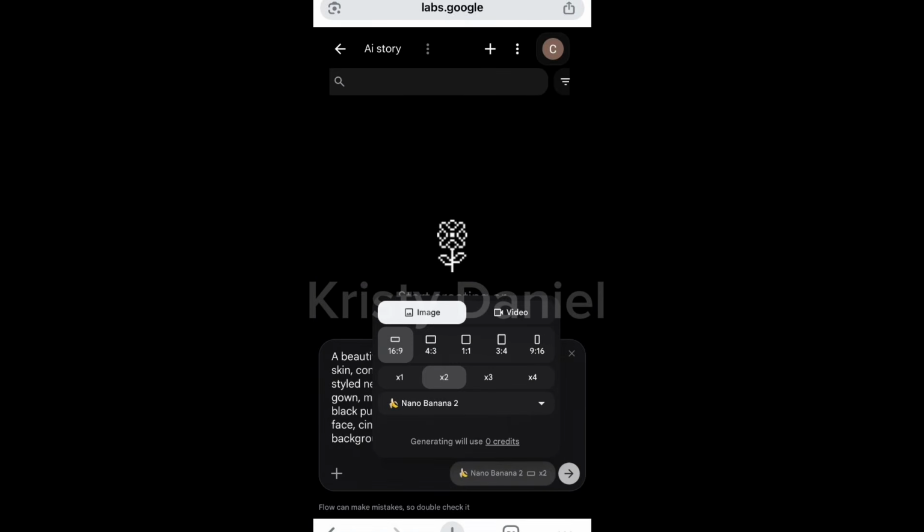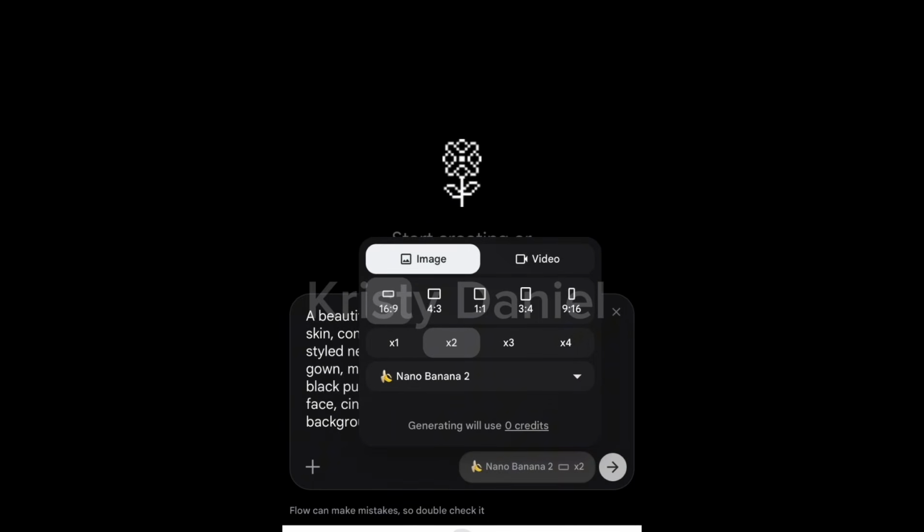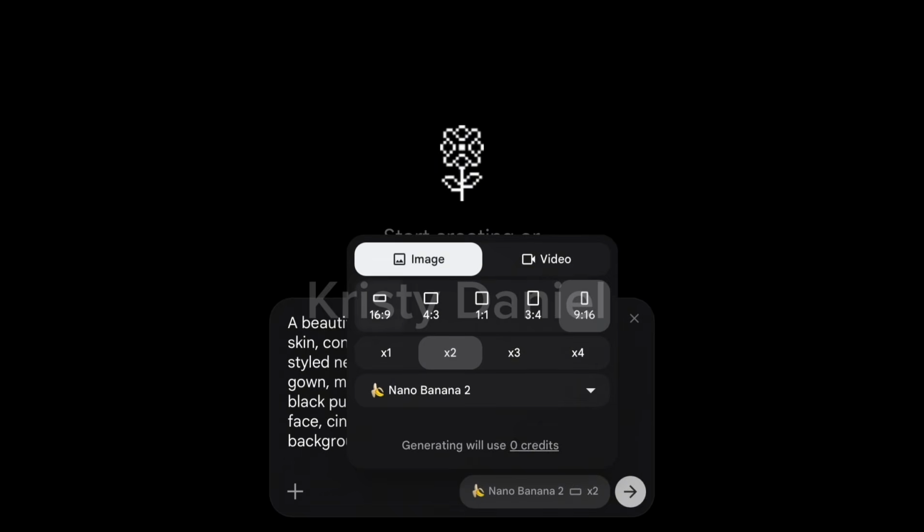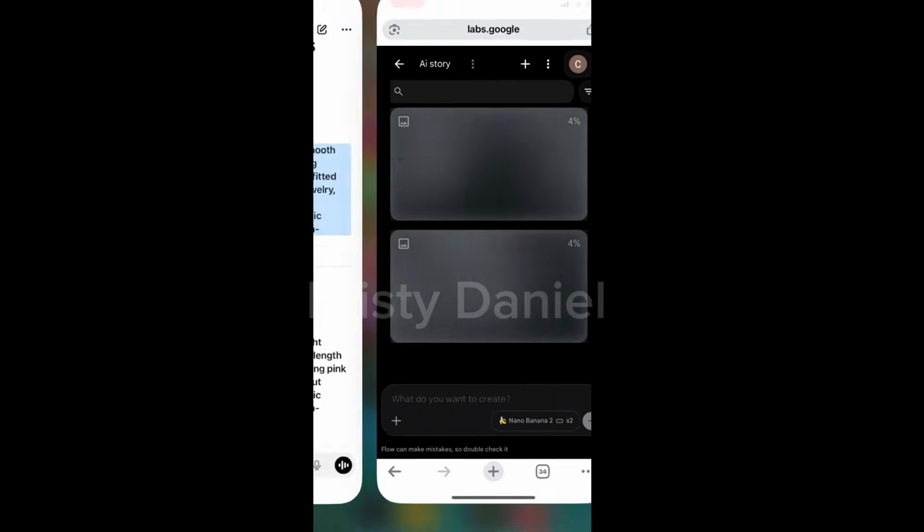Next, I'll hit on this space that has Nano Banana 2. So I'll click on image and then choose my preferred size for this particular image I'm generating. So I'll choose 16:9 aspect ratio. Now here that you have x1, x2, x3, and x4 shows the amount of images that can be generated per time. So I'm going to just choose x2. Once I do that, I'll hit the arrow button and the image will start generating.